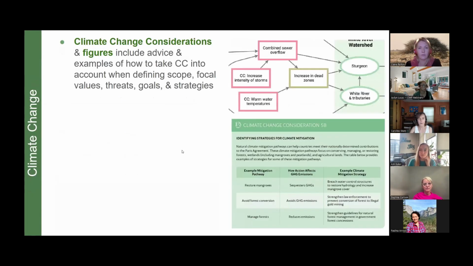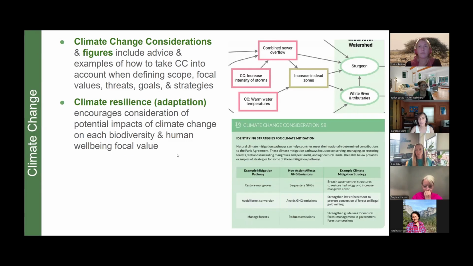Climate change. In the last couple of versions of the conservation standards, we've had these green boxes, climate change considerations, and we've continued with those. And there are figures also, and those provide examples of how you can integrate climate change or take that into account at various points in the conservation standards process.